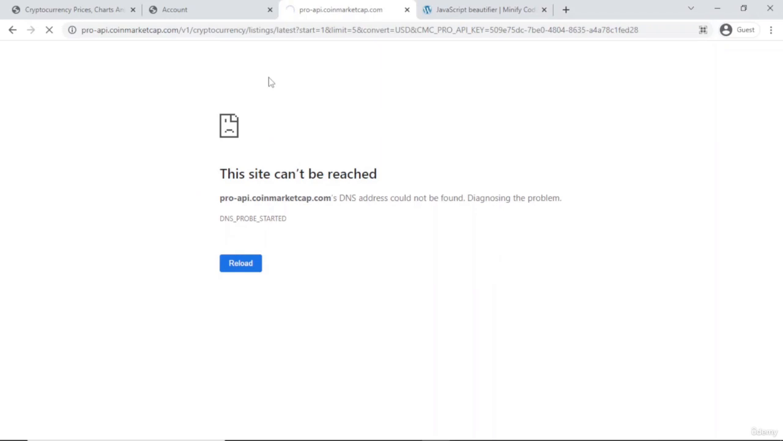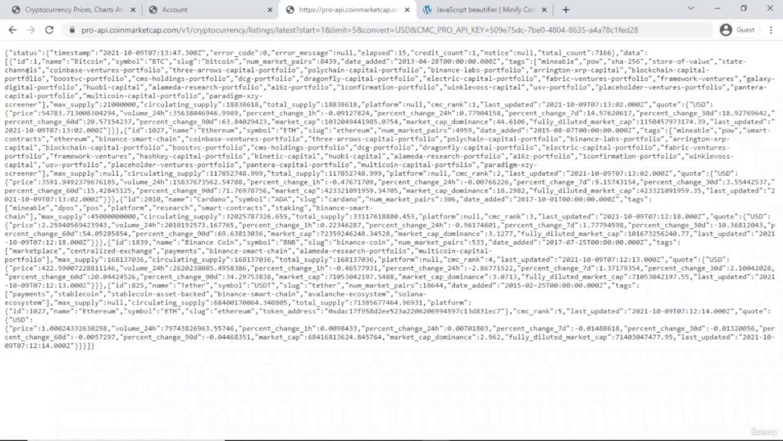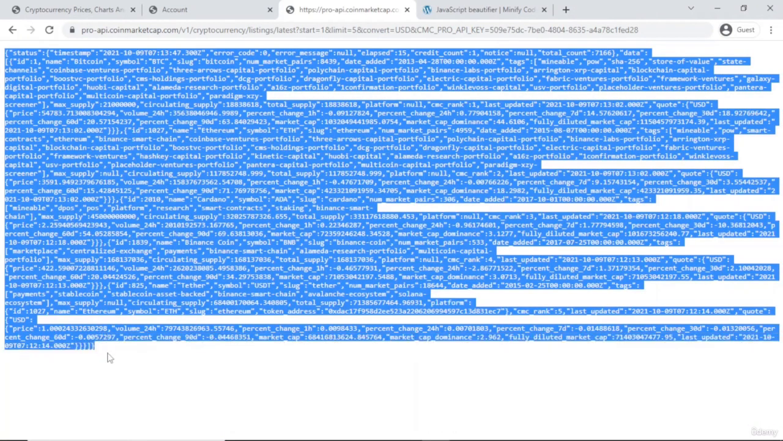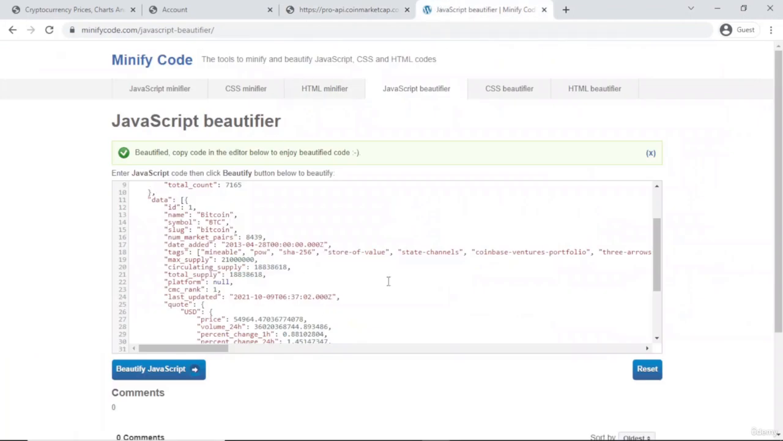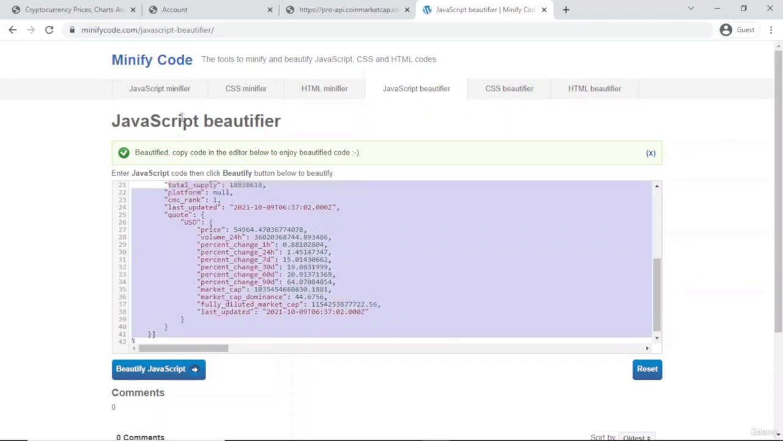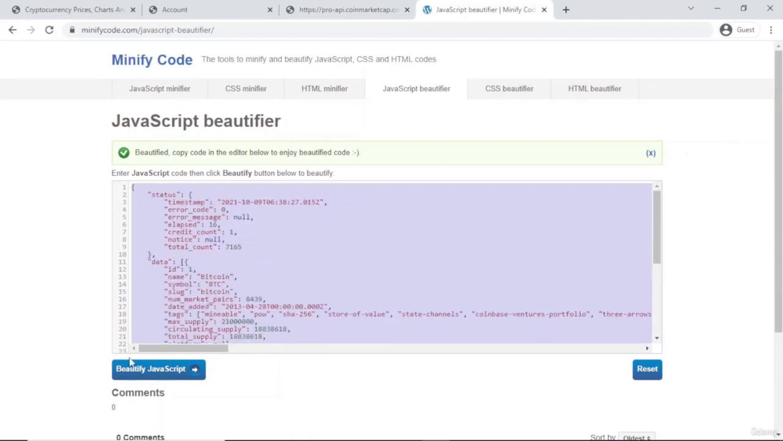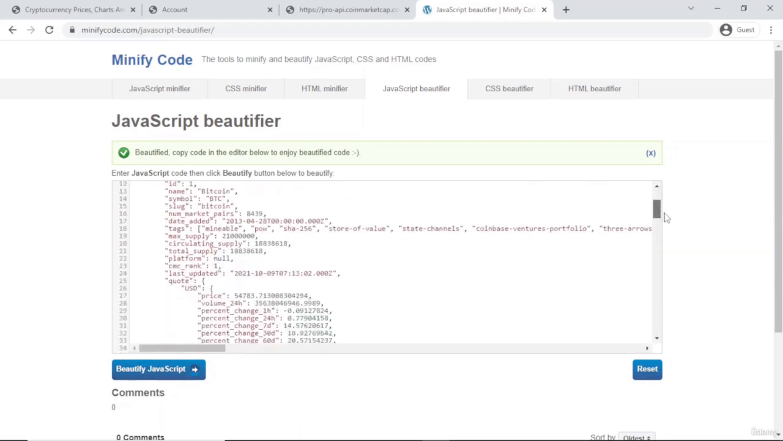So sometimes you just need to refresh this page to make that work, because this page is actually linked with this page. To get the symbol, all you need to do is take out this data. You may copy it and go to a JavaScript beautifier, paste it, then beautify. Now you have all the ID names that you wanted.